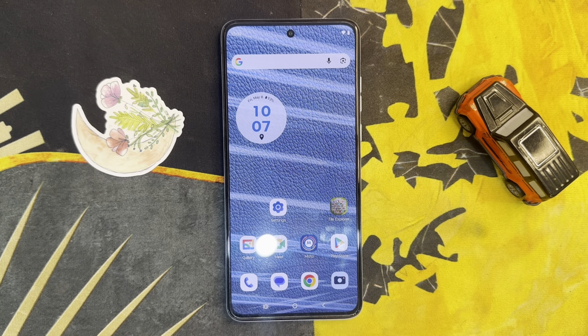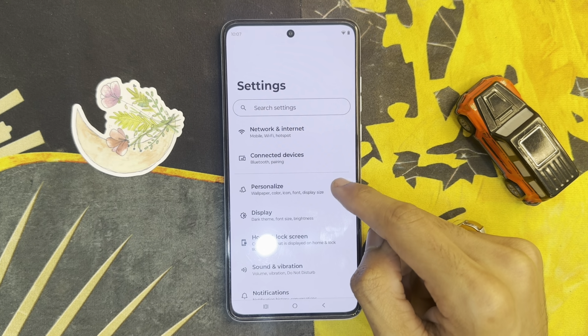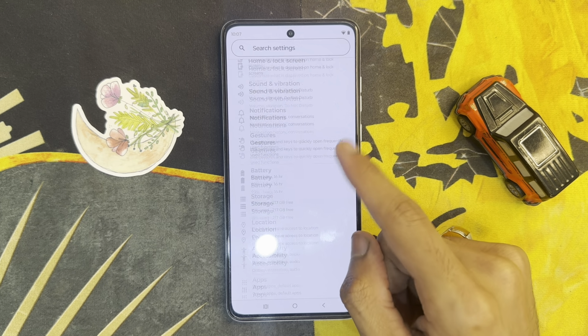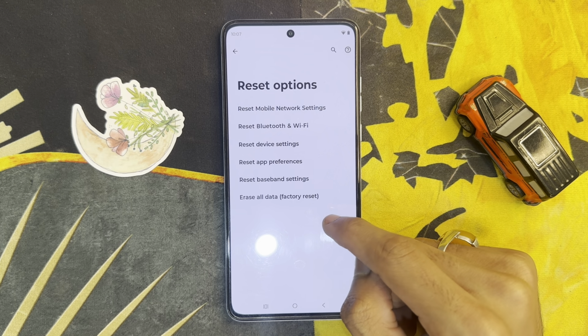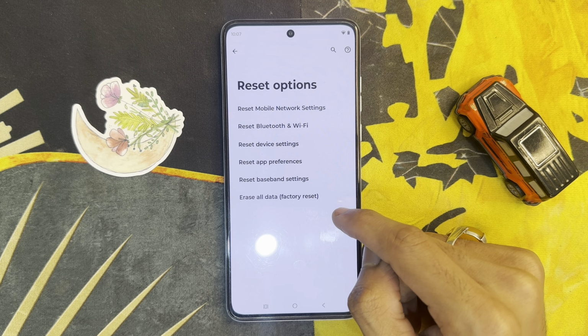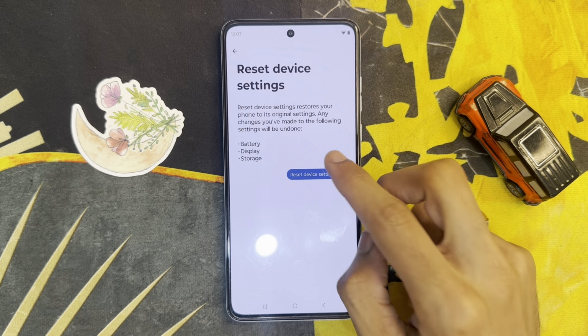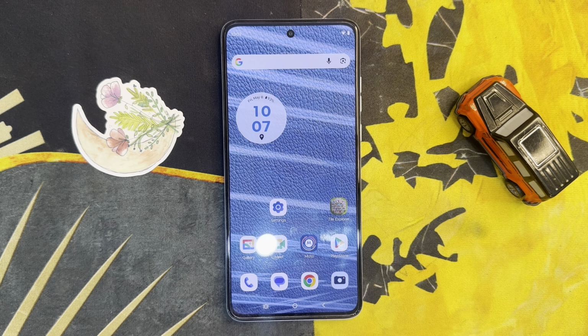But if it is still not solved, go to the app library and click on the settings app. Now in settings, click on system and click on the reset option. If you want to fix this problem, click on reset all settings, enter the phone PIN, and click on this icon. You will see your problem is solved.